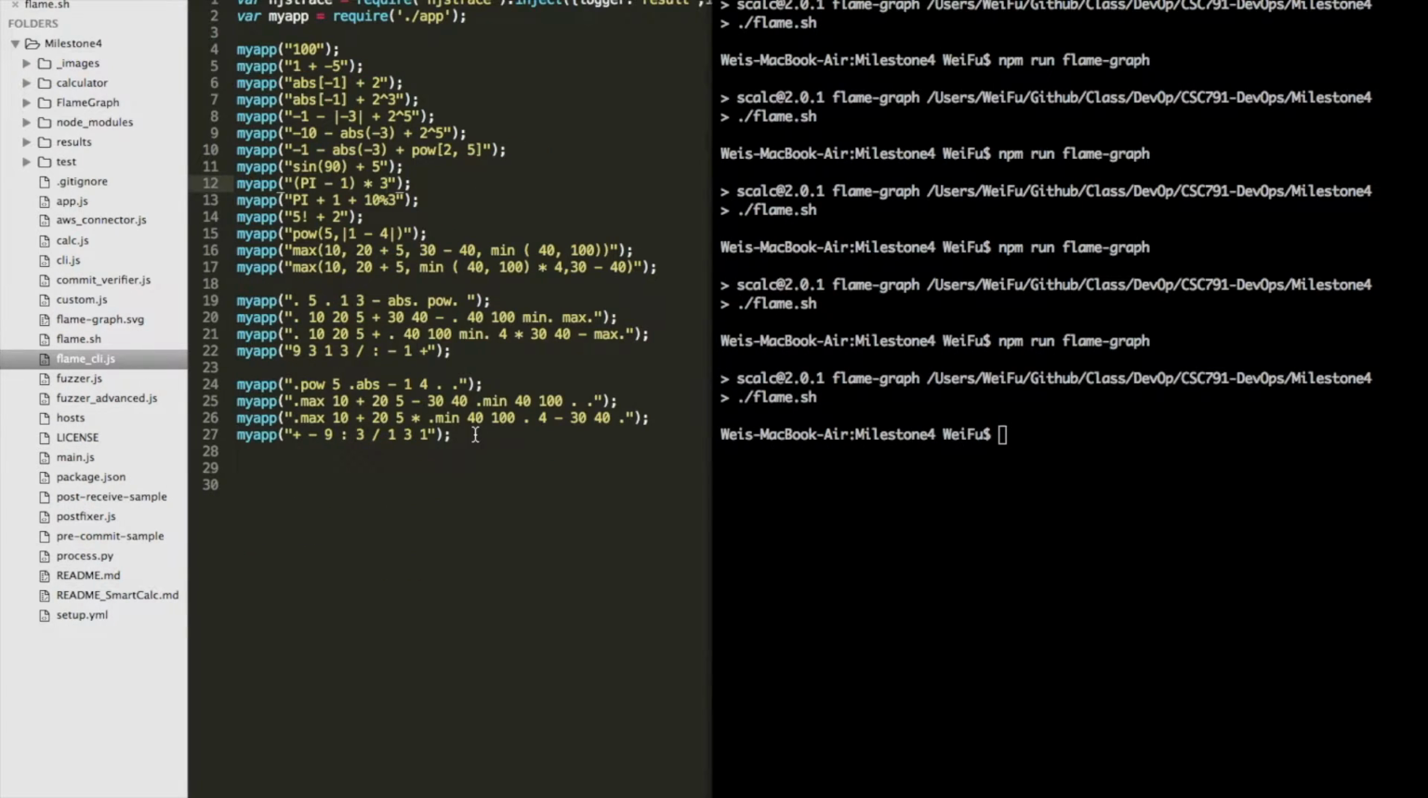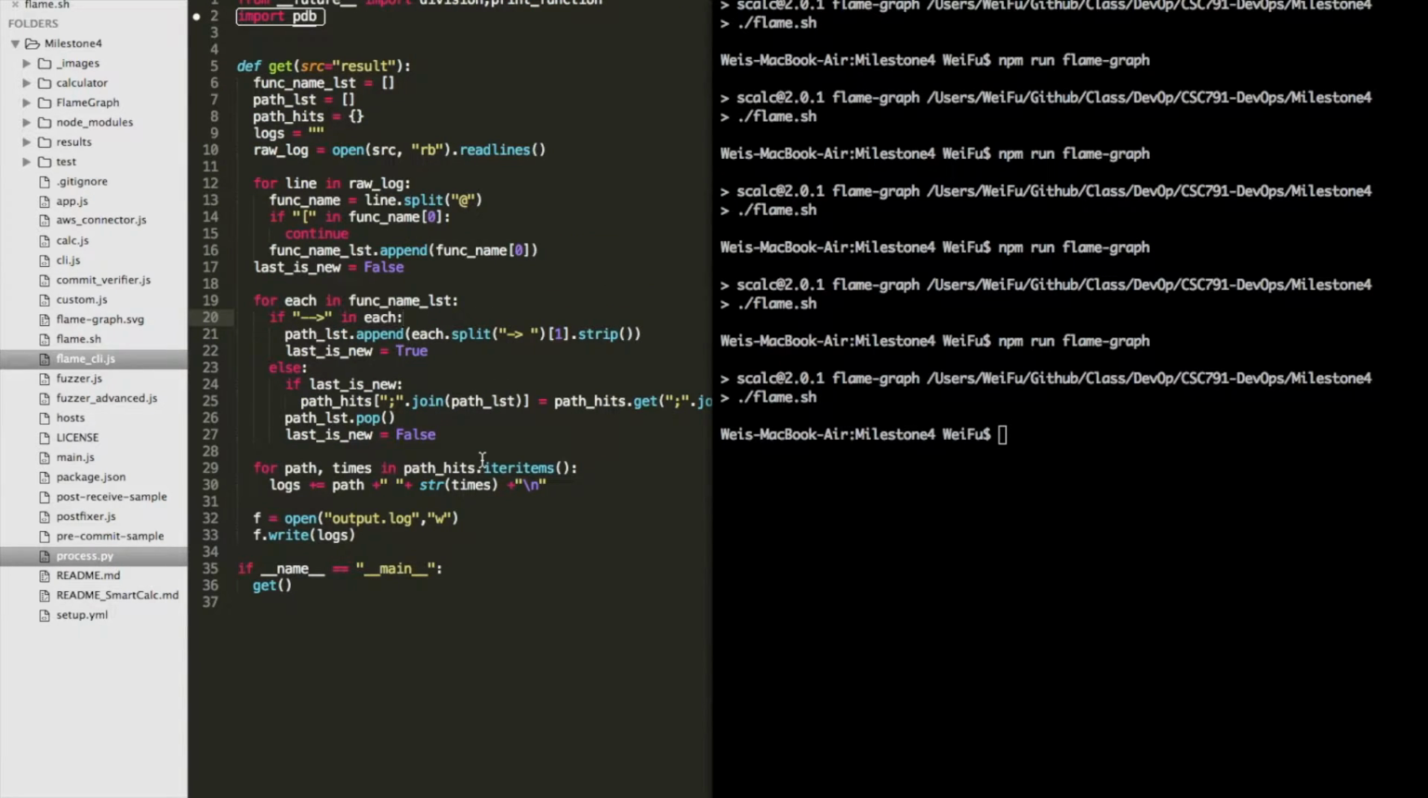Now let's do a demo. So here we have 22 different arithmetic expressions, and we also have the script to process the logs. And now let's run.